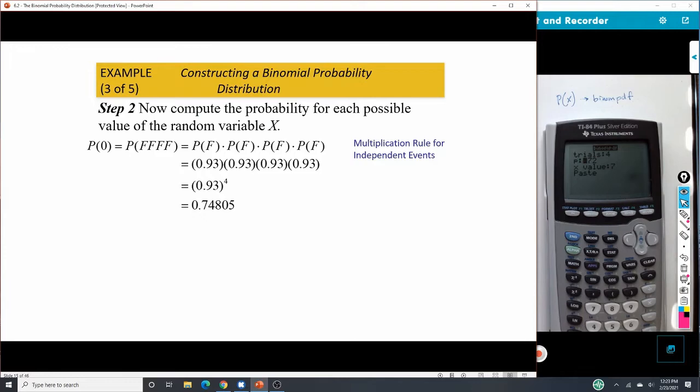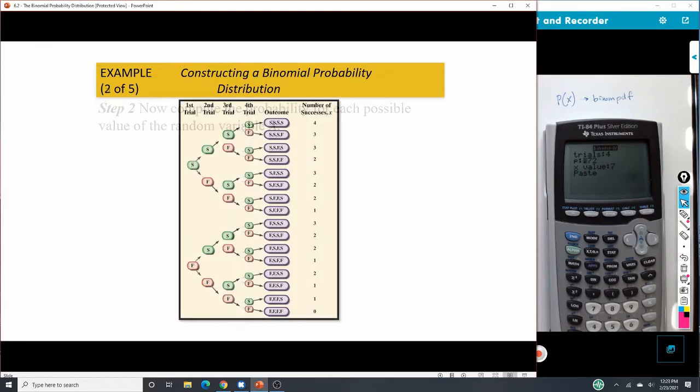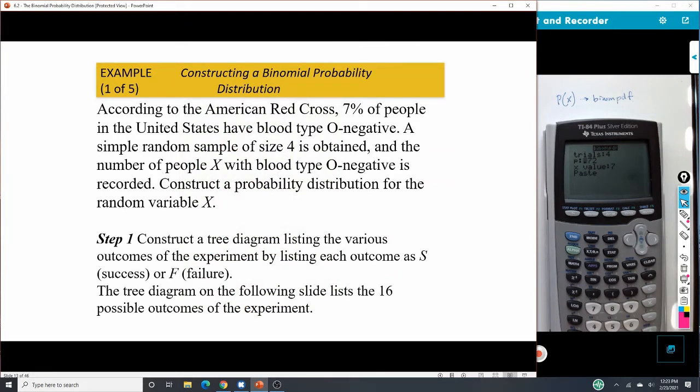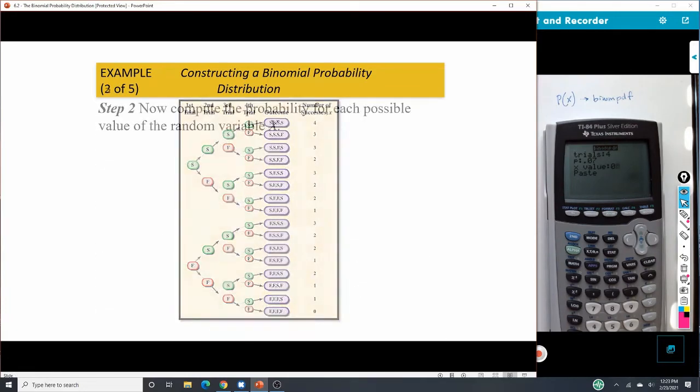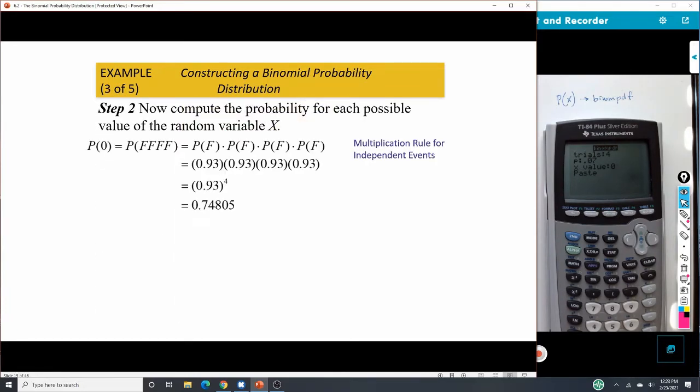Now our success, if we go back and look here, the probability of success was 7%. So that's going to be 0.07. That's success. And we're looking for 0 because that's what we're doing here, right? So it's P of 0. And we're going to paste. Okay, so it writes it out here.